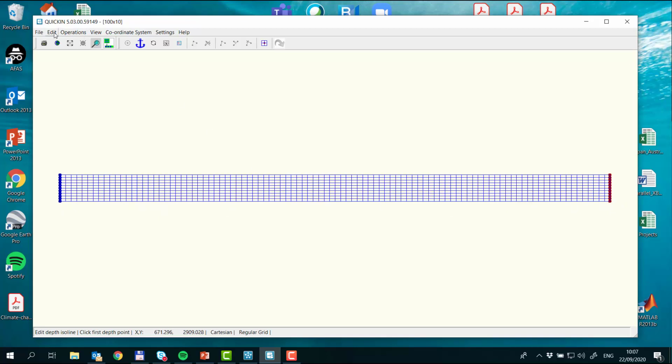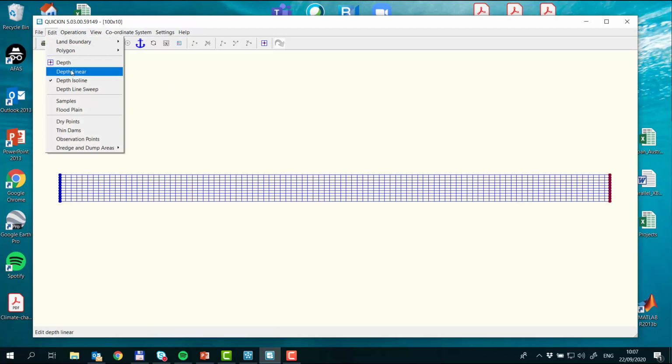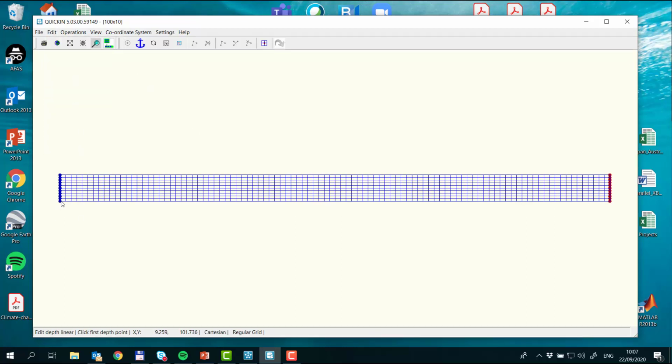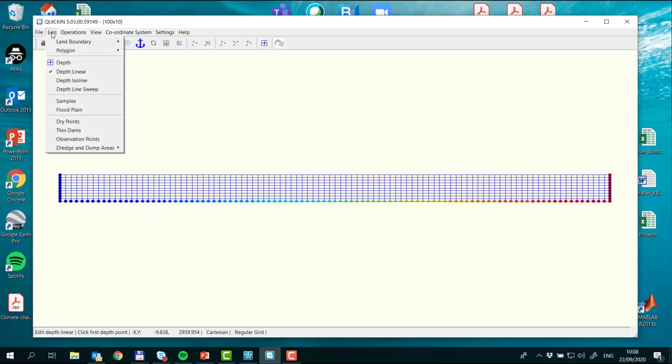I can go to Edit, Depth Linear, choose the first point and the last point. And now you can see that automatically it is interpolated between -1 to 0. I can do the same thing for every line, but I may also be able to use the depth line sweep, which is an easier way to copy this line to all the other lines.